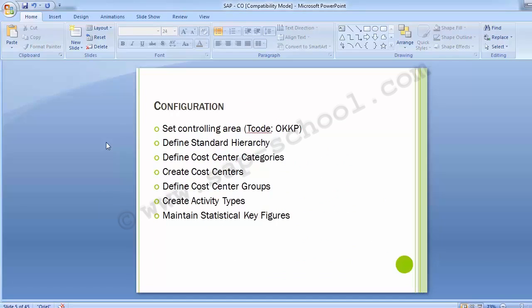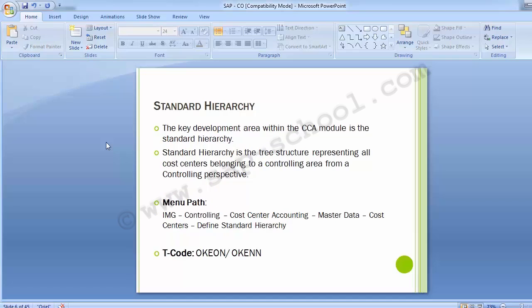Now moving to the second configuration step, define standard hierarchy. A key development area within the cost center accounting module is the standard hierarchy. Standard hierarchy is the tree structure representing all cost centers belonging to a controlling area from a controlling perspective. Let's have more discussion on this standard hierarchy so as to understand it in clearer terms.